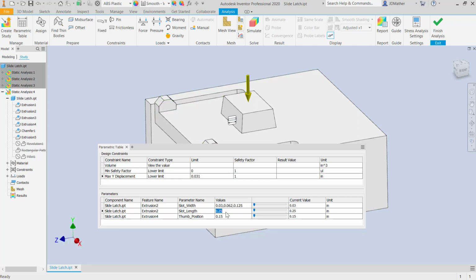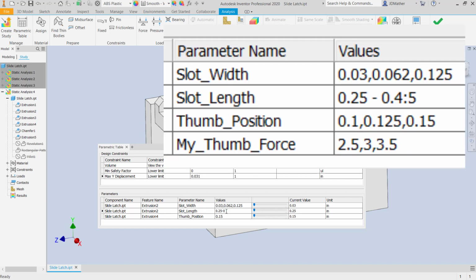Then for our slot length, it could be anything as long as it doesn't go off the end of the part. So I'm going to say do it in a range between 0.025 to 0.04. And let's put that 0.4, and I'll say I can do that in 5 steps. So I'll do 5 steps.